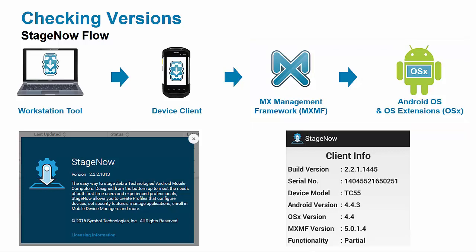MXMF can be updated separately from the OS, while OSX can be updated only with the whole OS. As such, sometimes your MXMF version may run ahead of OSX version, and instead of full functionality, you would see partial, like here. Partial does not necessarily mean you're in trouble, but rather that you should be aware of the fact that some of the OSX dependent features might not work.